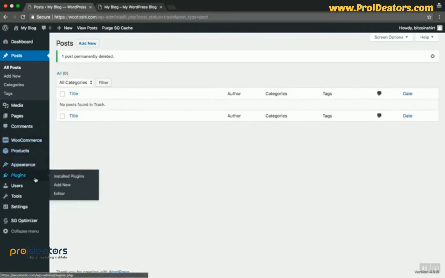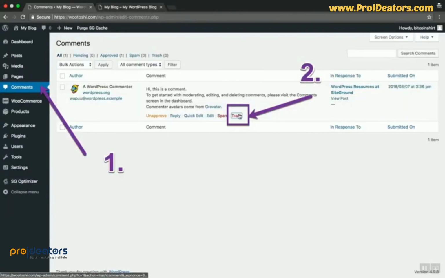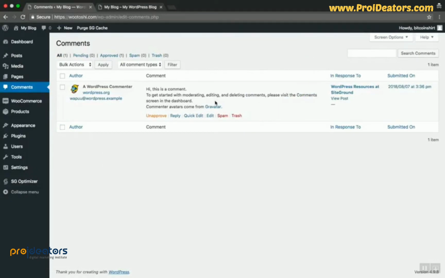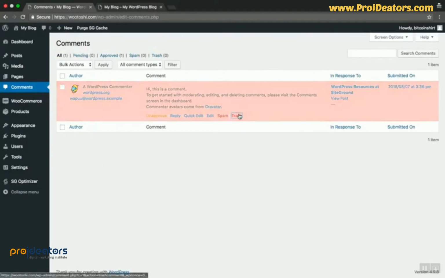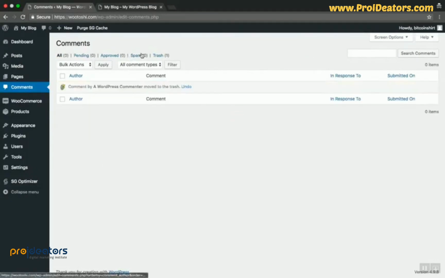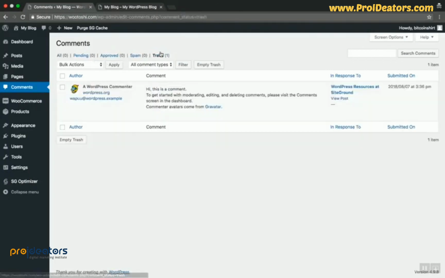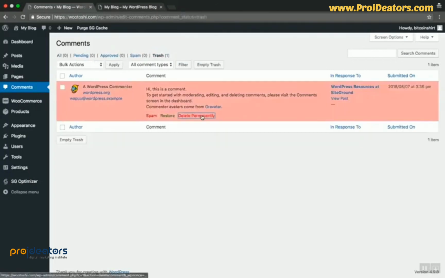Let's now remove the demo comment. In our dashboard menu or the sidebar, click on Comments. As you can see, this is the demo content. Click Trash to move it to the trash, and go to Trash and delete it permanently.